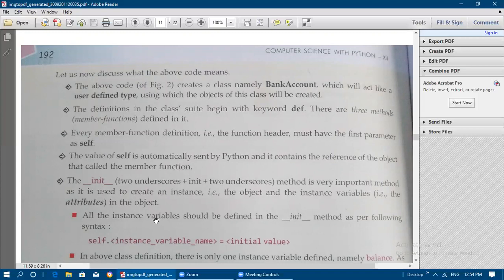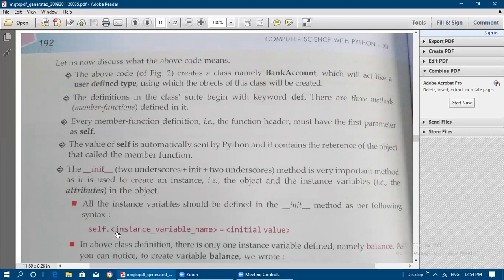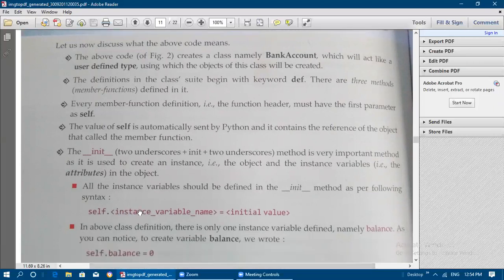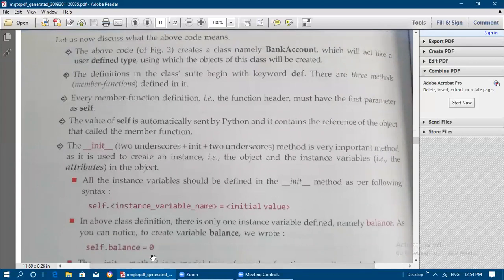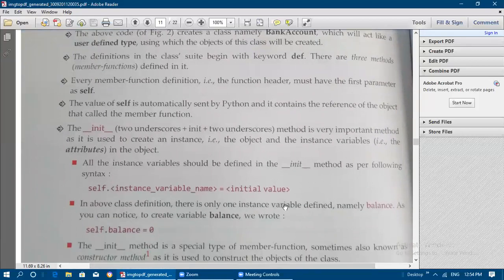Whatever variables we are going to use in the objects that are going to be created, those variables are created inside the init method only. As per the following syntax, that is self dot instance variable name equals initial value. Here, self dot balance is equal to the initial value we have assigned, 0. So there is only one instance variable defined, namely balance. To create the variable balance, we need to assign some value to it.